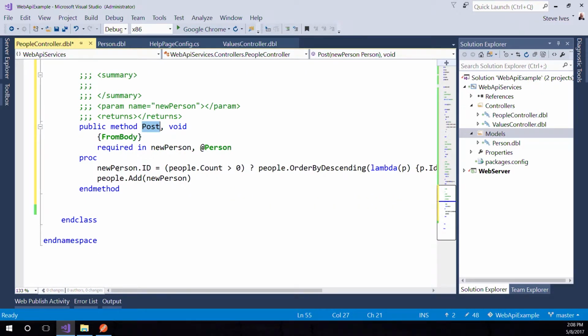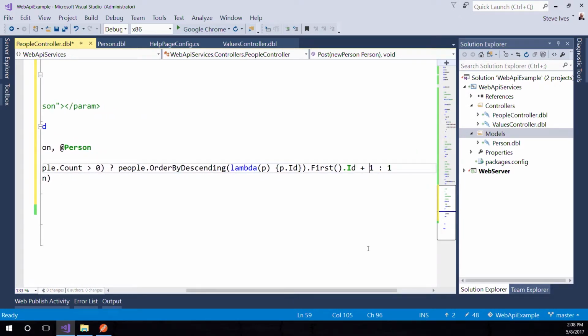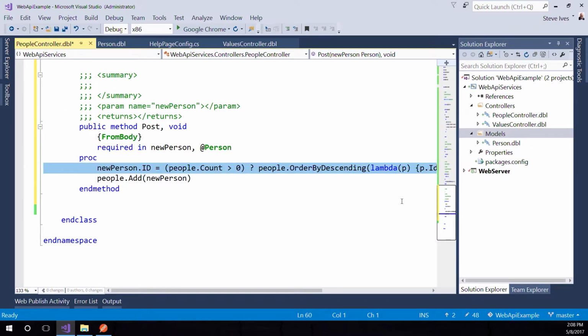This code, basically all it's doing is it's allocating newperson.id. This is a ternary expression: we're basically saying if people.count is greater than 0, take people ordered by descending, select the first item and its ID property and add 1 to it. So find the highest member of the collection, find its ID and add 1, or the value is 1 if there's nothing in the collection. That's just a convoluted way of saying let's have the next ID value.